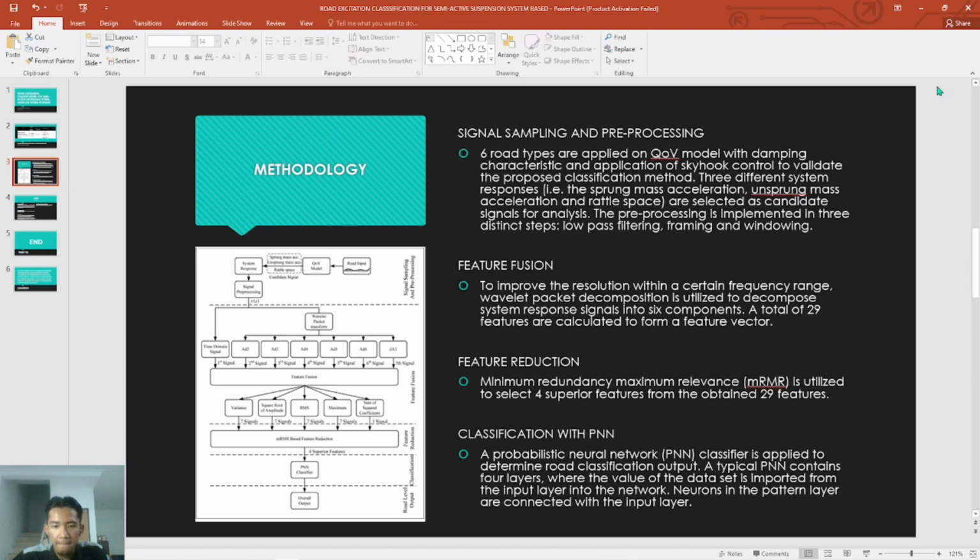Classification with PNN. A probabilistic neural network, or PNN classifier, is applied to determine road classification outputs. A typical PNN contains 4 layers, where the values of the data sets are imported from the input layer into the network. Neurons in the pattern layer are connected with the input layer.